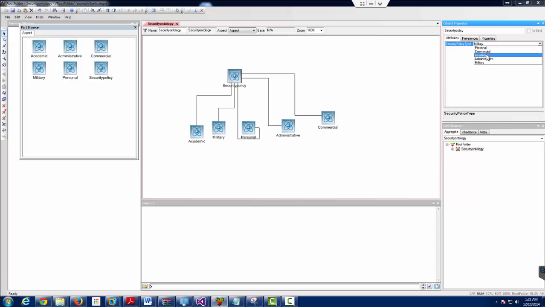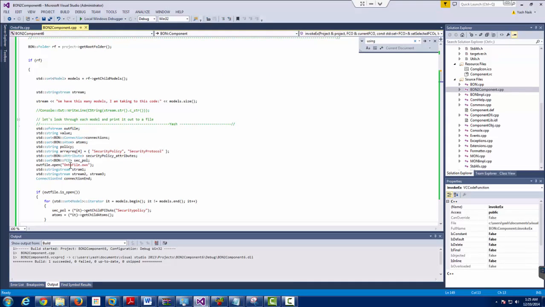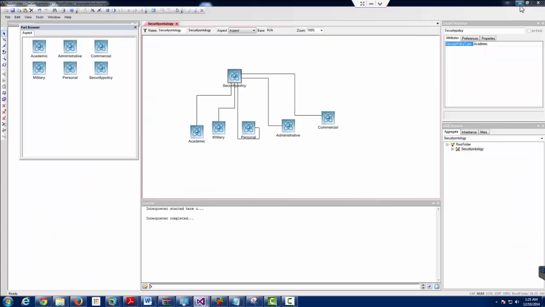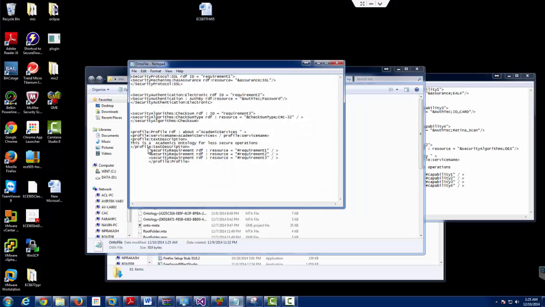Whichever I click, the corresponding code will be generated. The corresponding ontology will be generated. So if I click on academic ontology and run the interpreter, the interpreter is completed. If I look into this interpreter file, it tells me that the out file is ontofile.owx. So I will go into that file, which is in this folder, and here it is. I chose the academics ontology, and that's it.